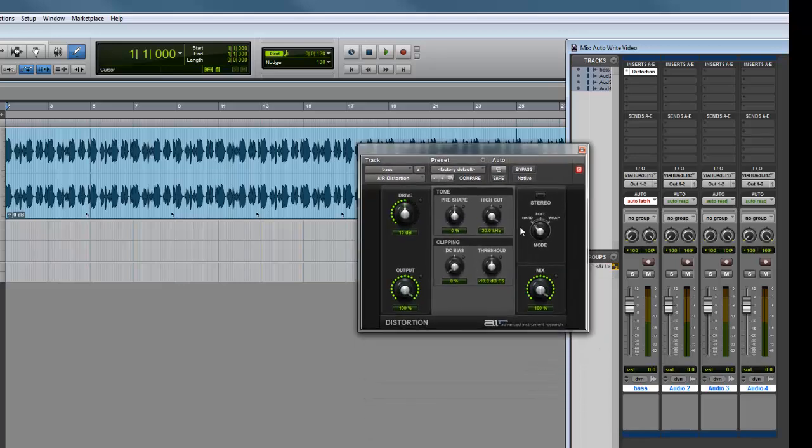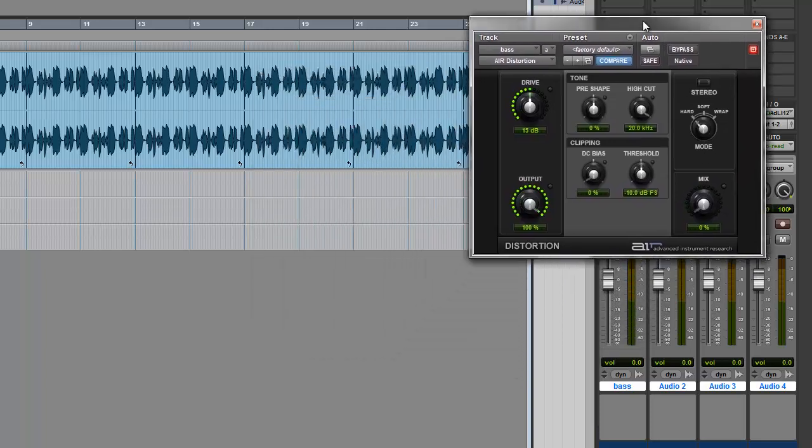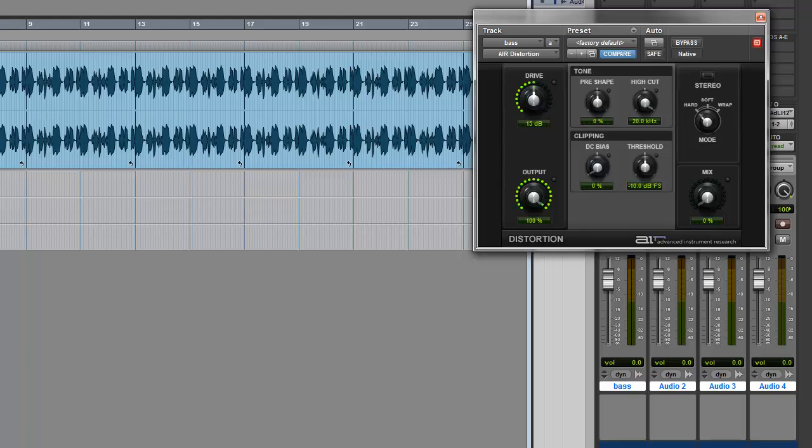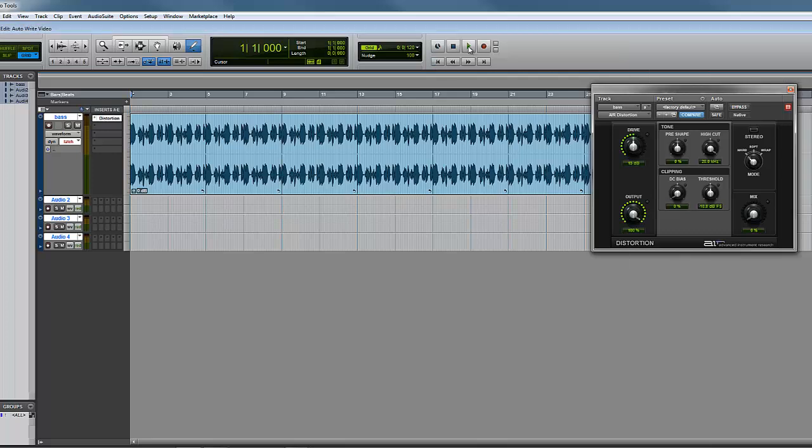So it pops up our plugin here, and if you look straight down to the right hand side, you'll see the mix dial. It's sitting at 100%. I'm going to change that to 0% just now, and what we're going to do is listen to this bass track, a loop from the Pro Tools CD, on its own. Here it comes.